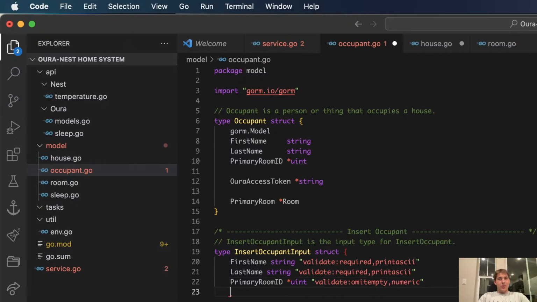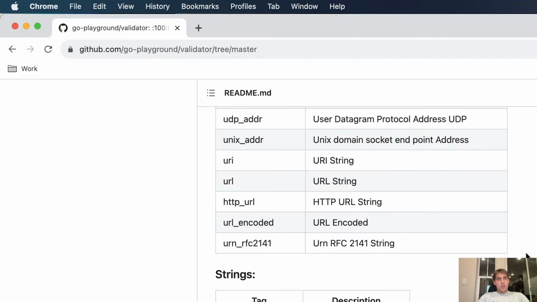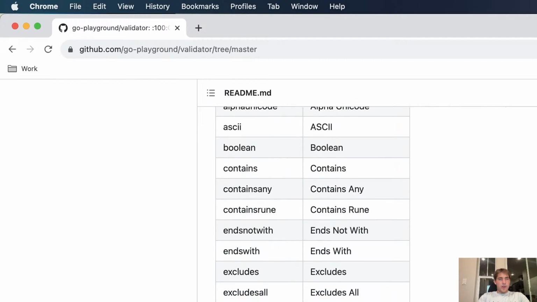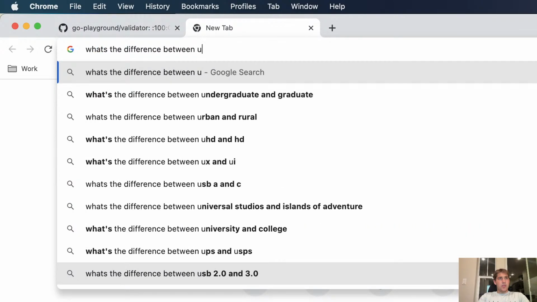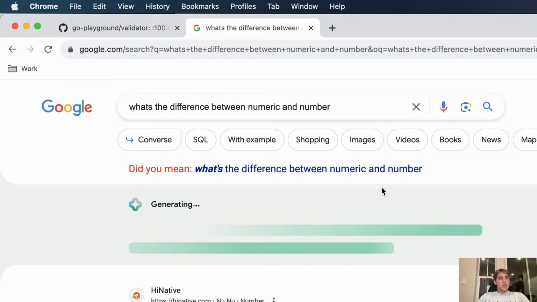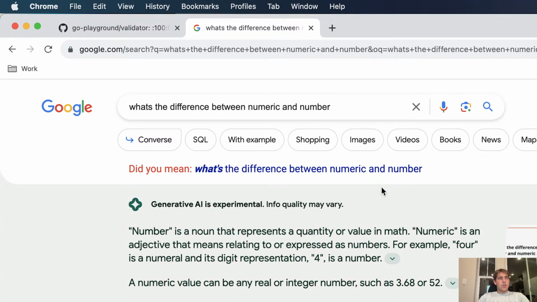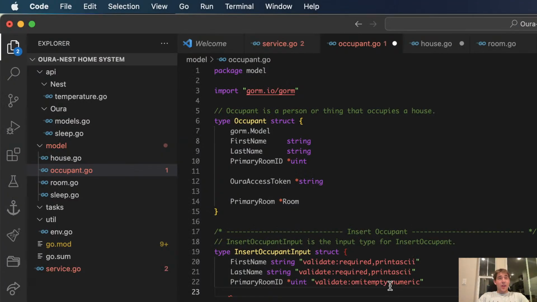But I don't think I need that. Let me check though. I'll keep it just in case. It might be helpful. Alphanumeric, numeric, Unicode. No, numeric. That's fine. I don't really know the difference between numeric and number. Okay, that's fine. I don't really understand what's the difference between those two, but whatever. Fine, we'll keep it as numeric.